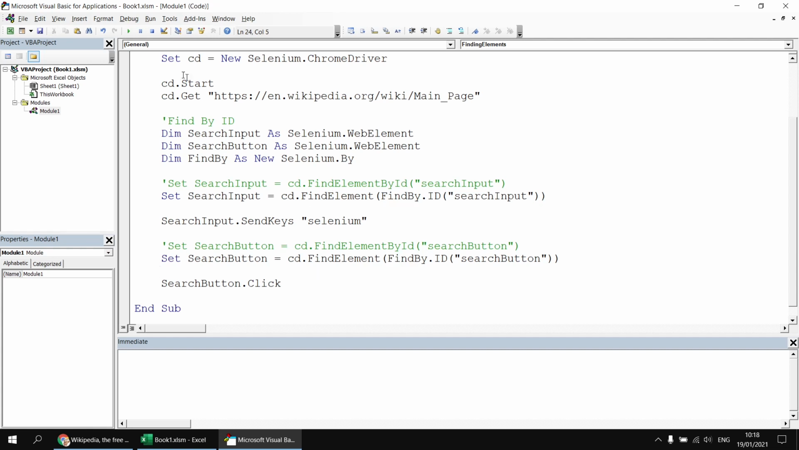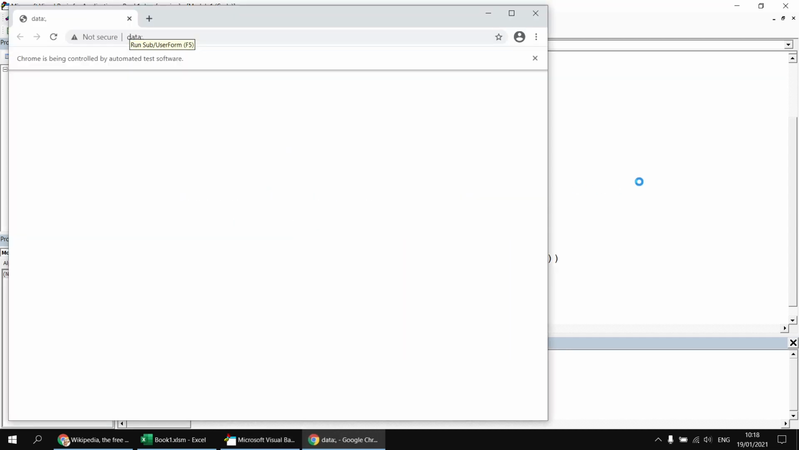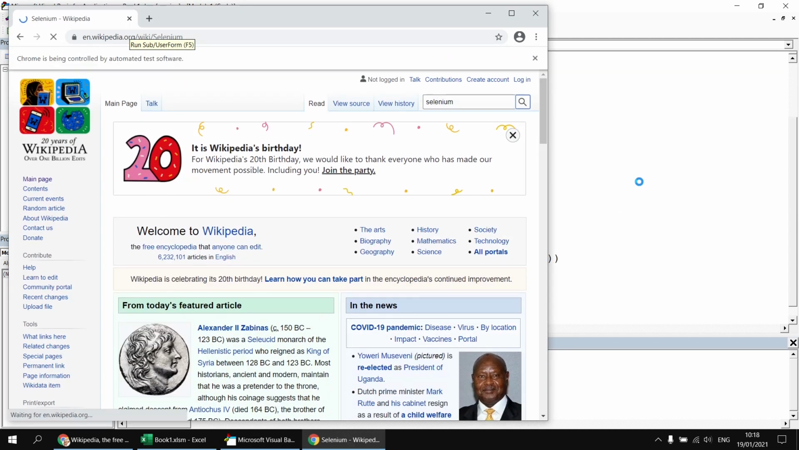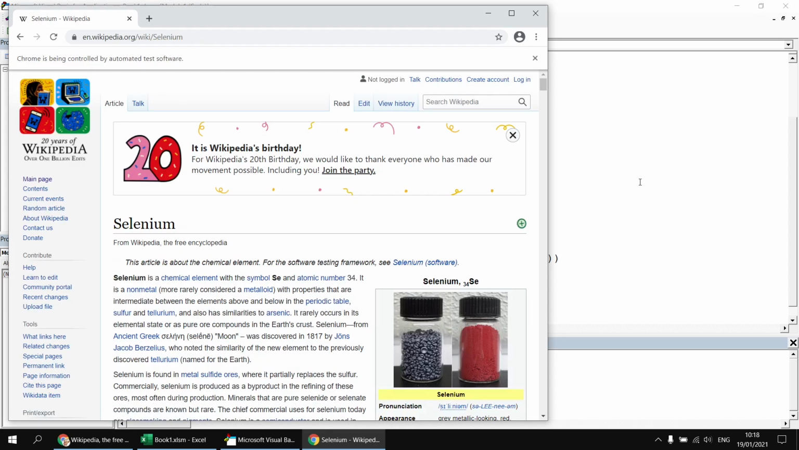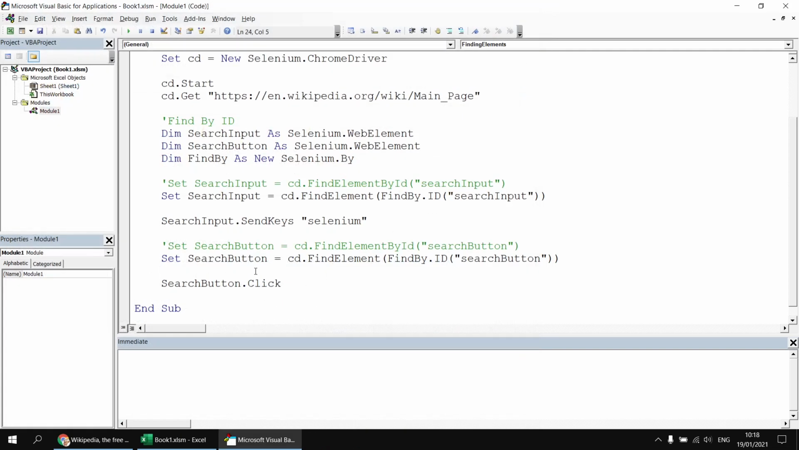The end result is identical, so if I were to run that subroutine at this point, I'll end up with a new instance of Chrome, and it will type in Selenium and then click the Go button to find the first matching entry. So there's no real difference in the way it works. The end result is the same, but as I say, the by class is necessary in certain situations.